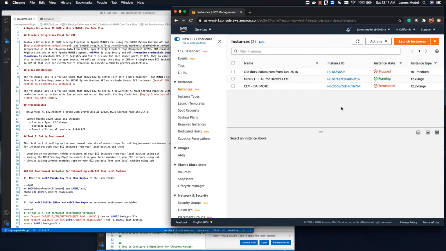Hello, I'm going to walk through installing CEM, Cloudera Edge Management, and that will also include installing MiNiFi Registry, Edge Flow Manager, and a MiNiFi C++ agent. And we'll also install the MOJO2 Python Runtime for executing the Driverless AI MOJO scoring pipeline.